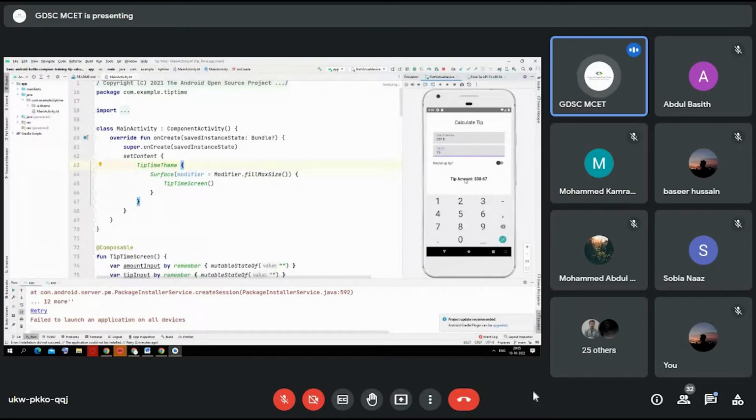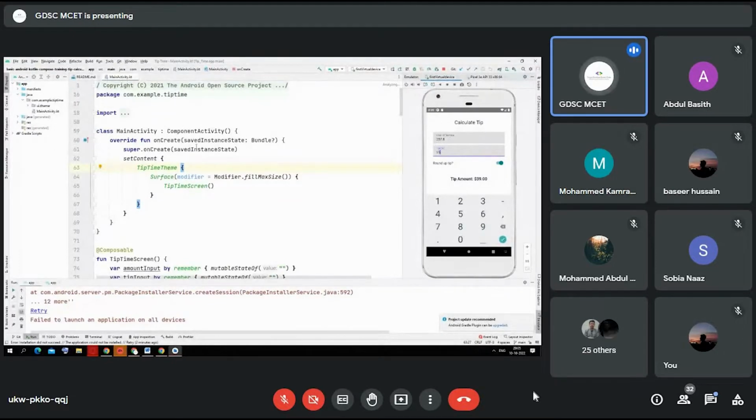Now, what will be the tip amount? 38.67. So this is a very basic app which calculates the tip amount, and if we can round it up, like to 39, and if you want, we can round it up, and yeah, this is the basic idea. It is a very simple app, but the functionality will grow as you keep learning.